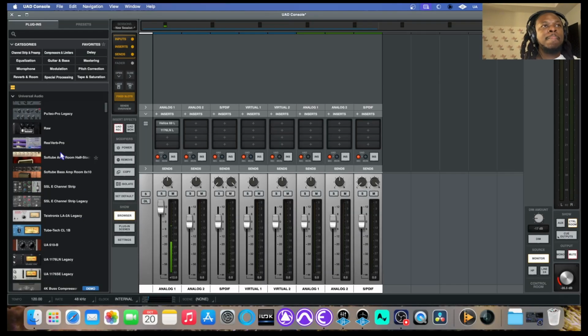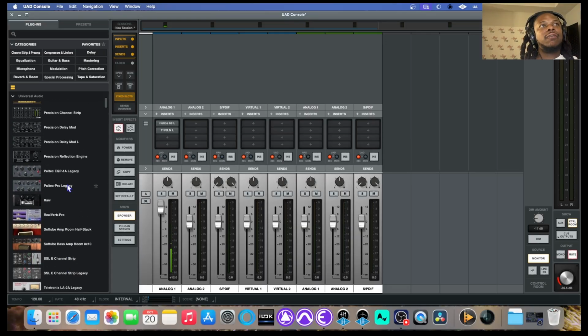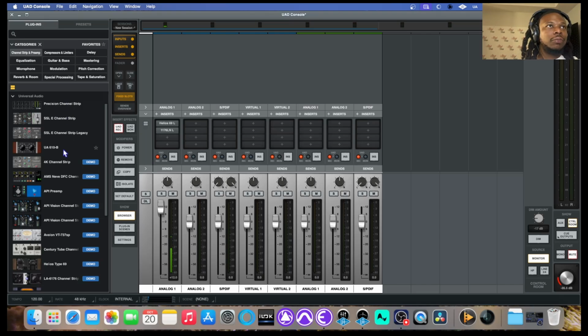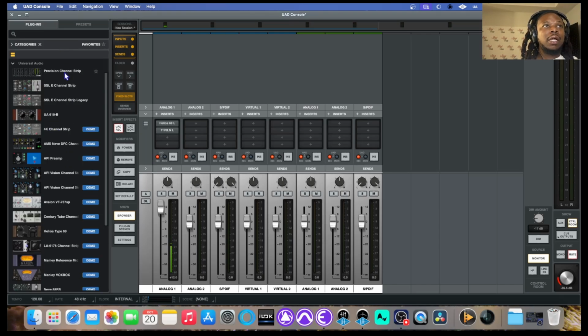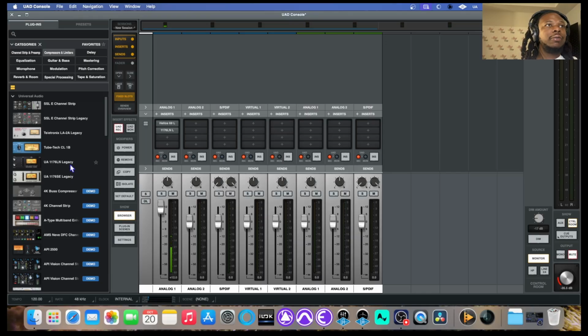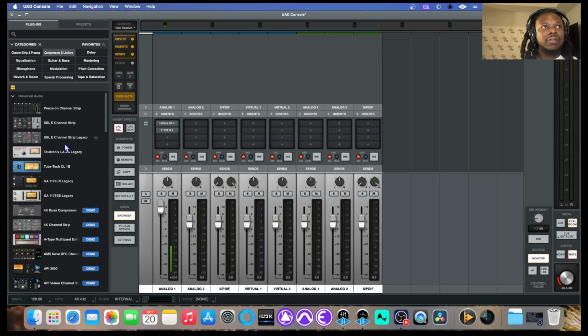All right. So these are all my plugins, like I said before. You can go through here, these different categories. I got a few channel strips. I got a few preamps. All right. We'll get into that in a minute. Got a few compressors. Let's see. We got a few compressors here. I love my Teletronics LA2A, my Tube Tech CL1B. Huge fan of both of those. I like the 1176. Of course, anything SSL is top notch as well.